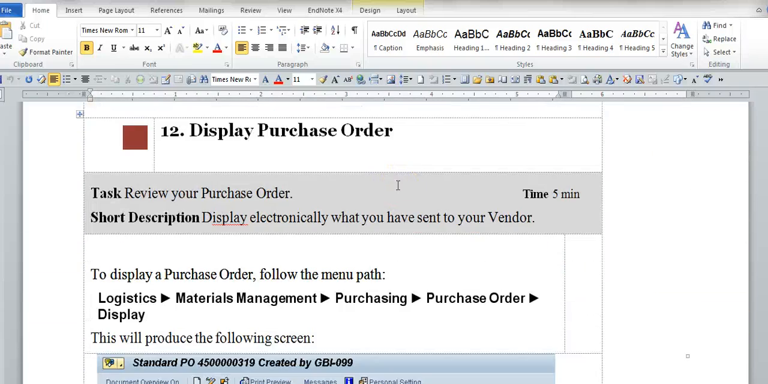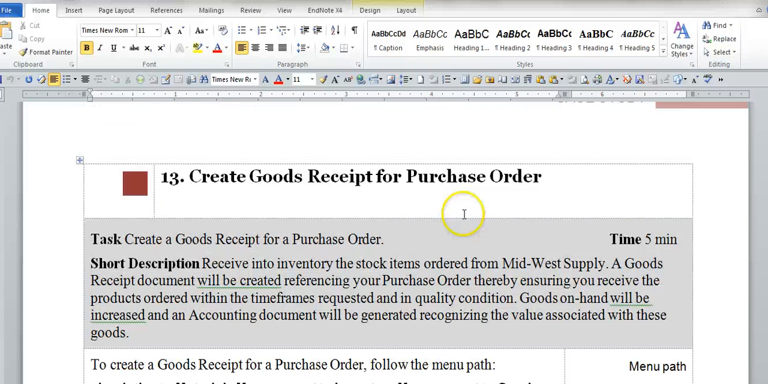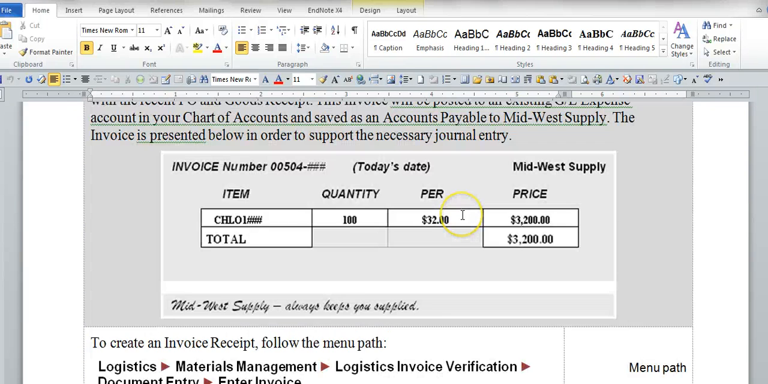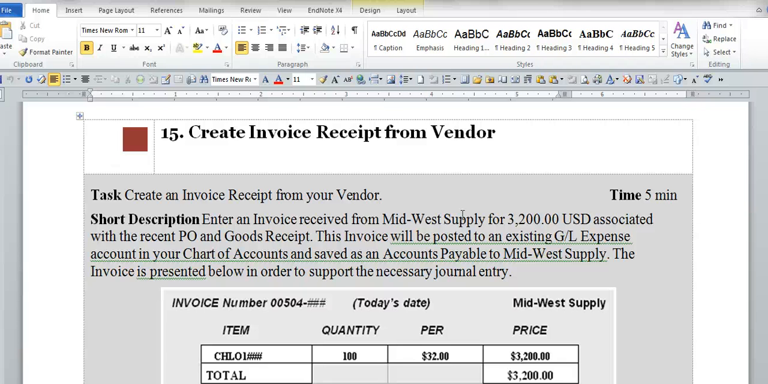Okay, and then number 12 is basically you will display the purchase order, and number 13 is you will create a goods receipt for the purchase order. Then in number 14, once the shipment comes into your warehouse from the vendor, you will physically verify the physical receipt of the goods. So that's done in the warehouse. And then once you have physically verified that yes, these are the items that you had ordered and these are the ones that you have received, you will create an invoice receipt for the vendor.